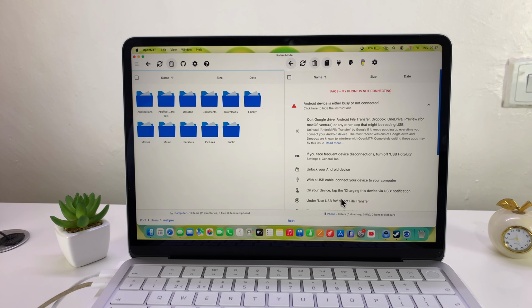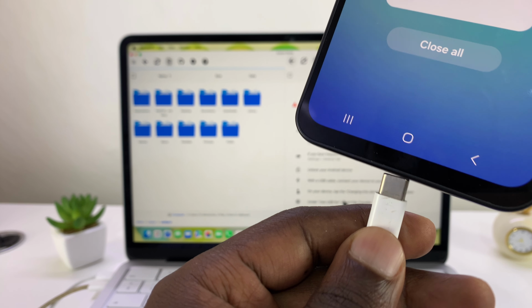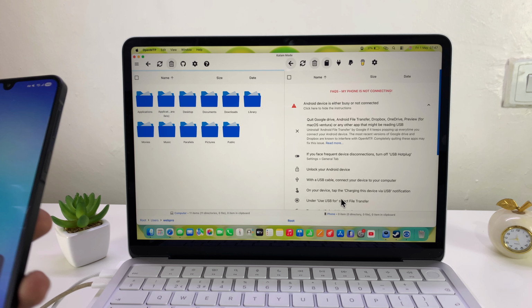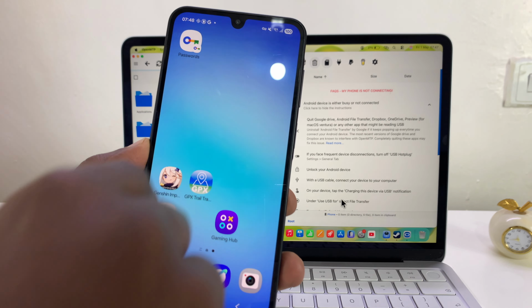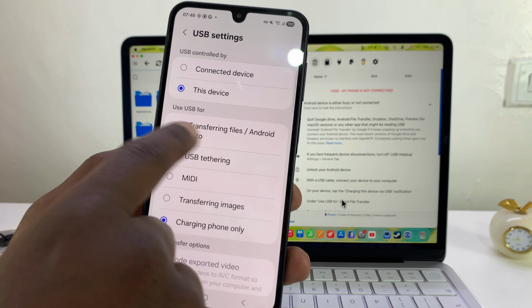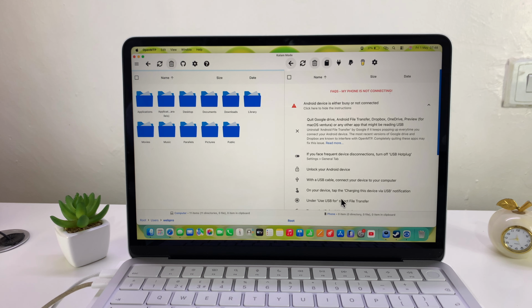We're going to connect it to the MacBook Neo via a Type-C to Type-C cable. Let's go ahead and connect that. Once it's connected, it might be connected for charging only. So you might want to swipe down, tap on this, and make sure it's set to transferring files. Okay. Once you set it up like that, let's go ahead and refresh at the top there.